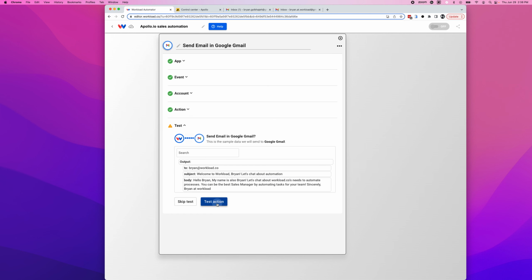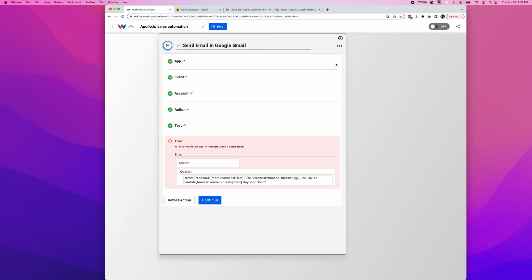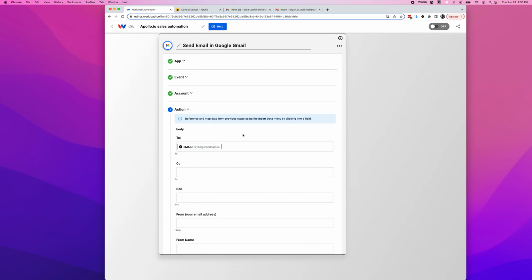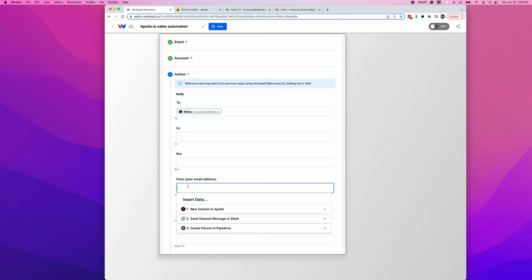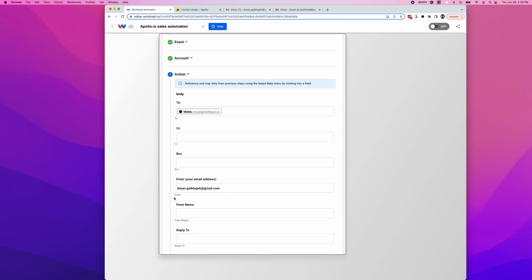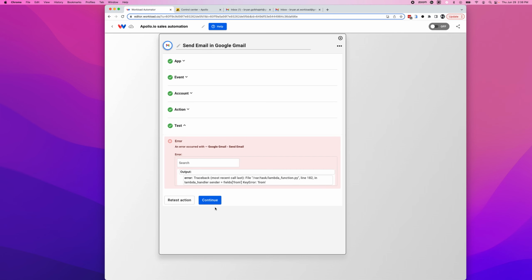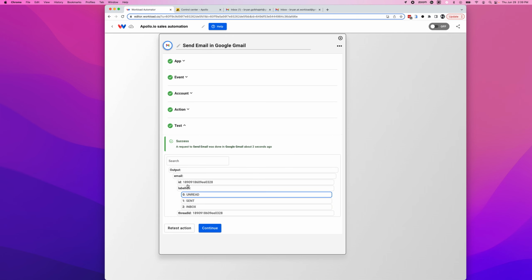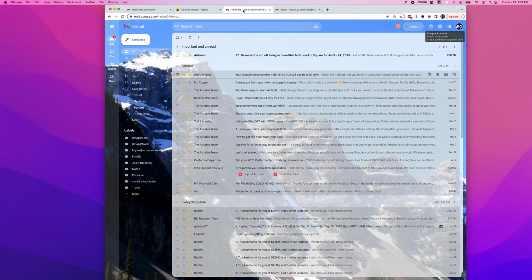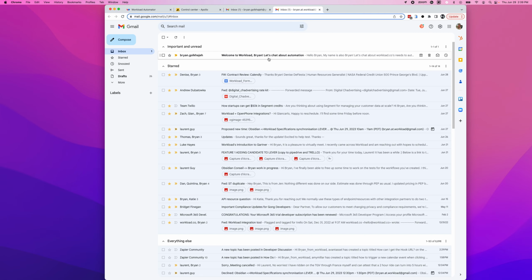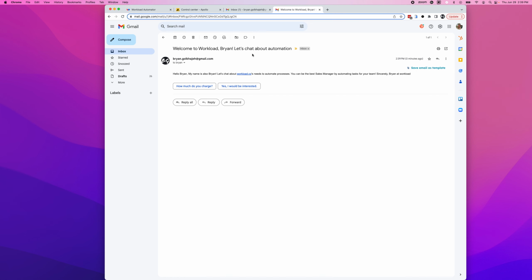So we'll hit continue, and we'll test this action. And this time we got an error. We have to insert the from. So who this is from. This is from Brian. See if that works. There we go. So we should get an email message, and let's see, I wonder if this is it. That already came through. No, here we go. There we go. So welcome to Workload, Brian. Let's chat about automation. So here is the final output. So here's the whole body of the message with the subject line.